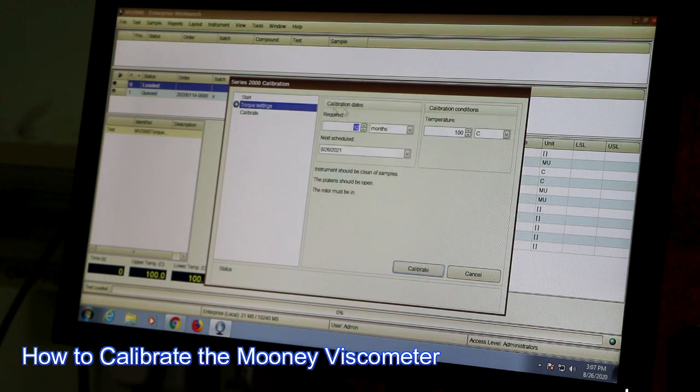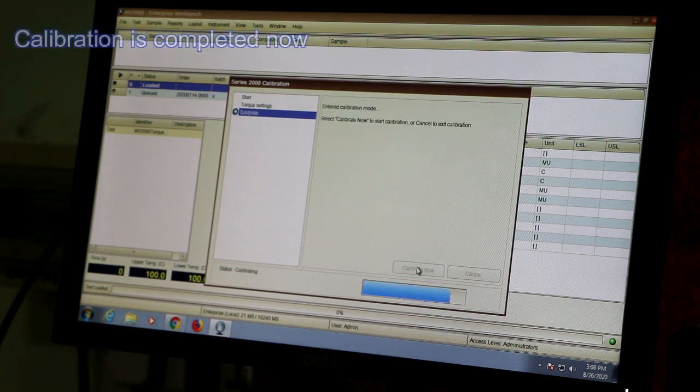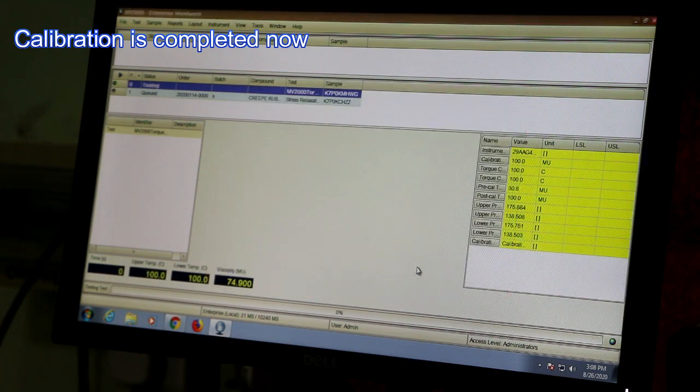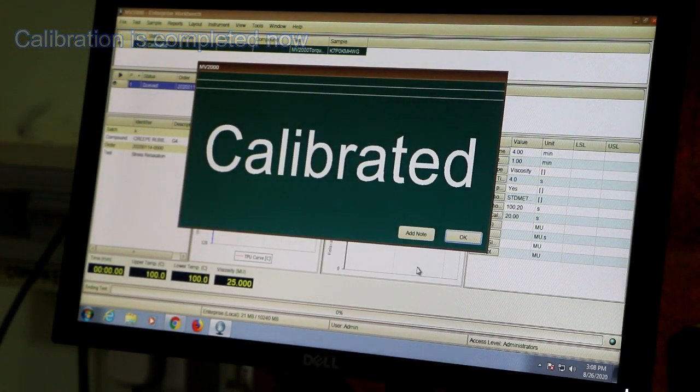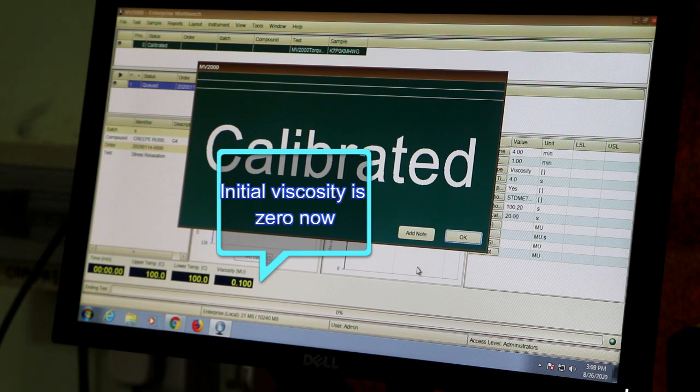The calibration for torque can be done automatically using the Workbench software. Okay, you can see now the calibration is progressing and now it is completed. The initial viscosity is 0 now.